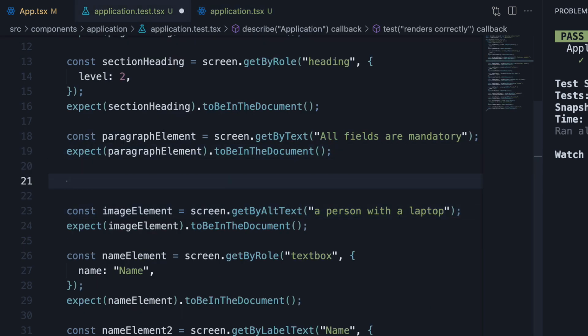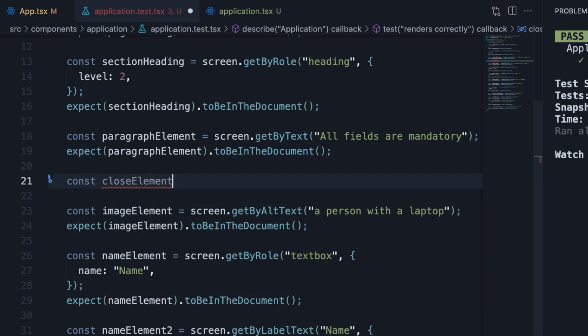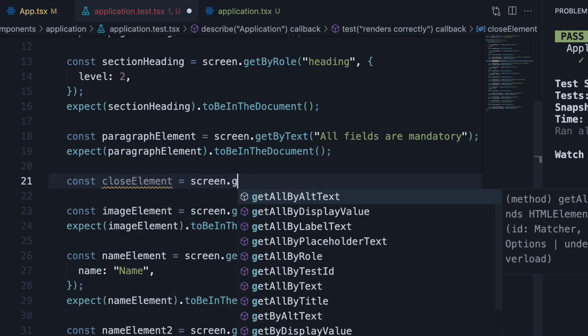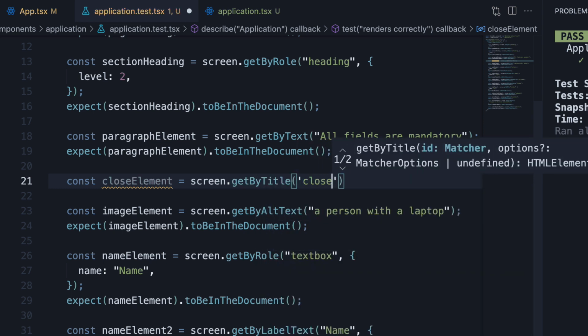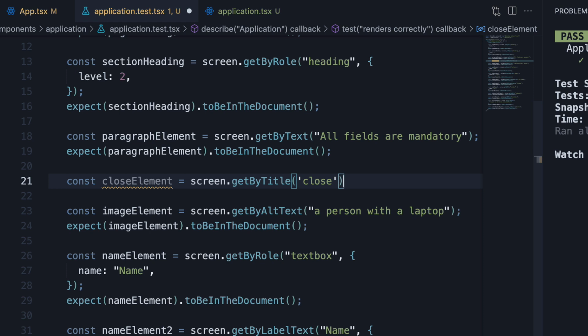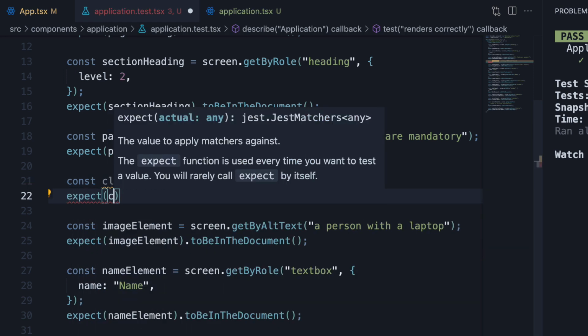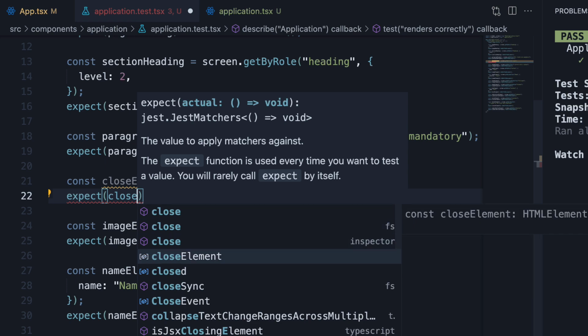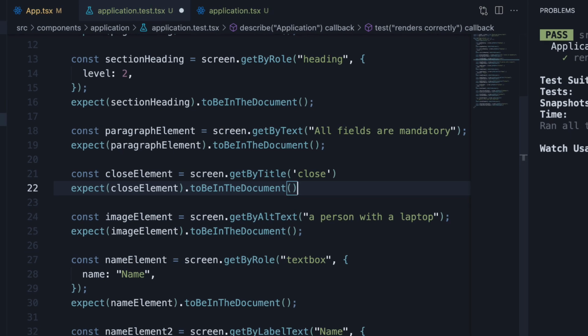In application.test.tsx, const closeElement is equal to screen.getByTitle, and the title is close. In the next line, we expect the closeElement to be in the document.